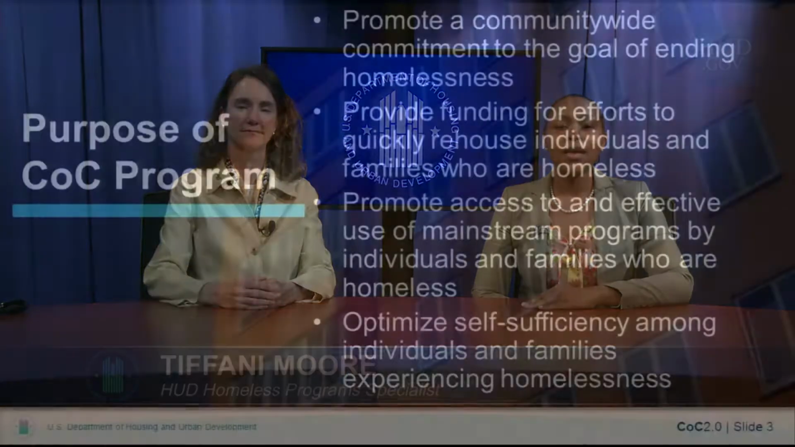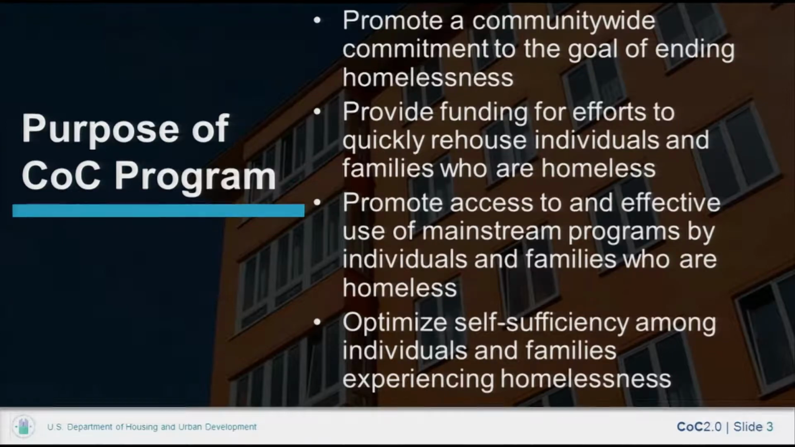The CoC program is designed to, one, promote a community-wide commitment to the goal of ending homelessness; provide funding for efforts to quickly rehouse individuals and families who are homeless, which minimizes the trauma and dislocation caused by homelessness; promote access to and effective use of mainstream programs; and finally, optimize self-sufficiency among individuals and families experiencing homelessness. The planning and system operation responsibilities assigned to the CoC recognize the extensive coordination required to achieve the purpose of the CoC program and the need to have a clear lead entity accountable for these goals.